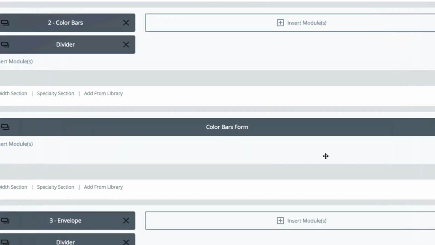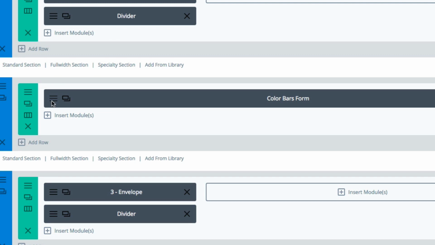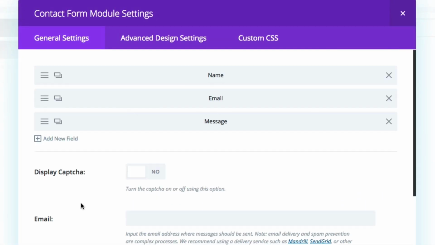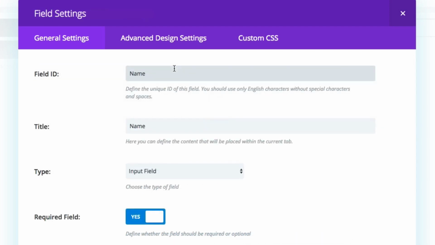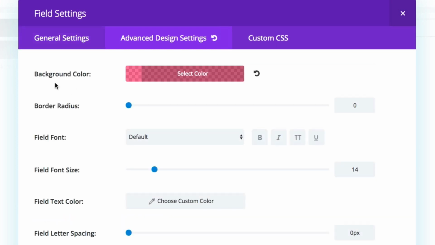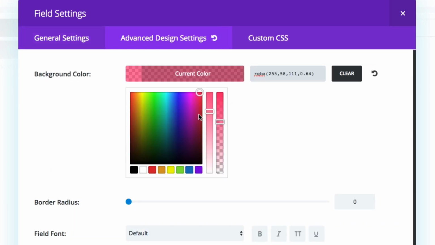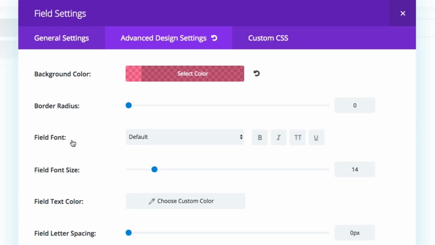Okay, so now we can get into the module. So this is the color bars contact form. There's actually not a whole lot that I do generally on the general settings tab. However, in this case, I need to go one layer deeper for the color bars design and actually go into each field to set its background color and transparency. So here we have in the advanced design settings our background color, and I've used the color picker here to find a color that I like, a transparency that I like, and I've set that.